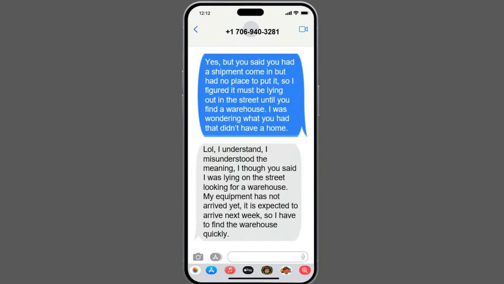And so I said, yes, but you said you had a shipment come in, but had no place to put it. So I figured it must be lying out in the street until you find a warehouse. I was wondering what you had that didn't have a home. LOL. See, another LOL. I understand. I misunderstood the meaning. I thought you said I was lying on the street looking for a warehouse. My equipment has not arrived yet.